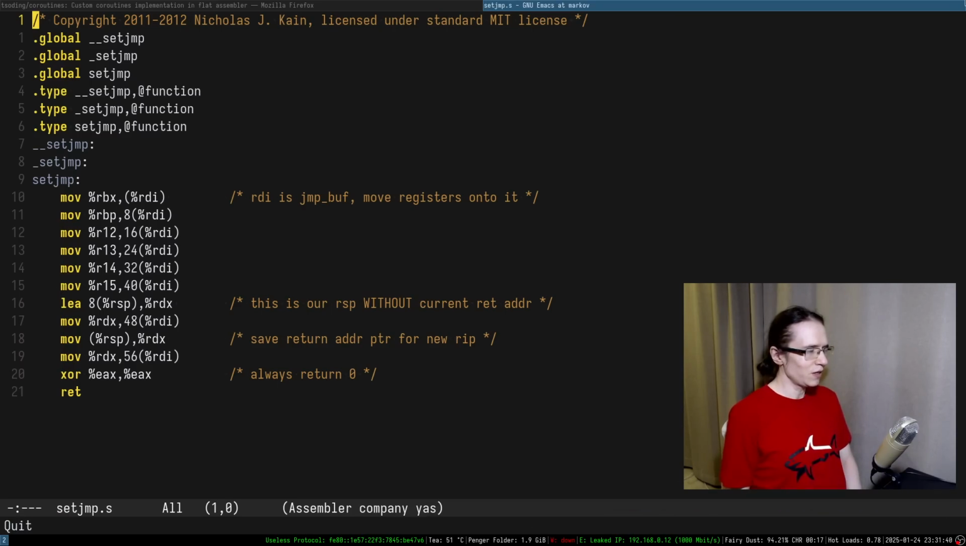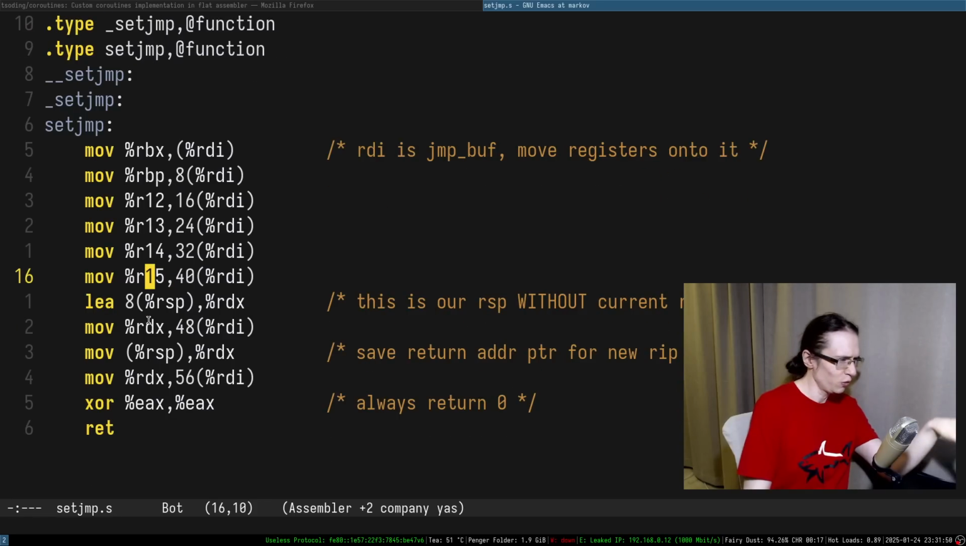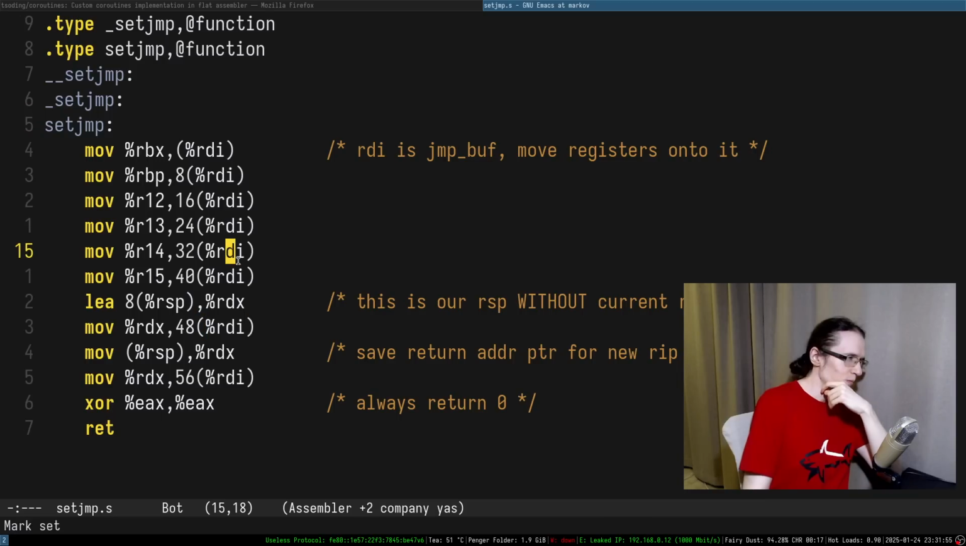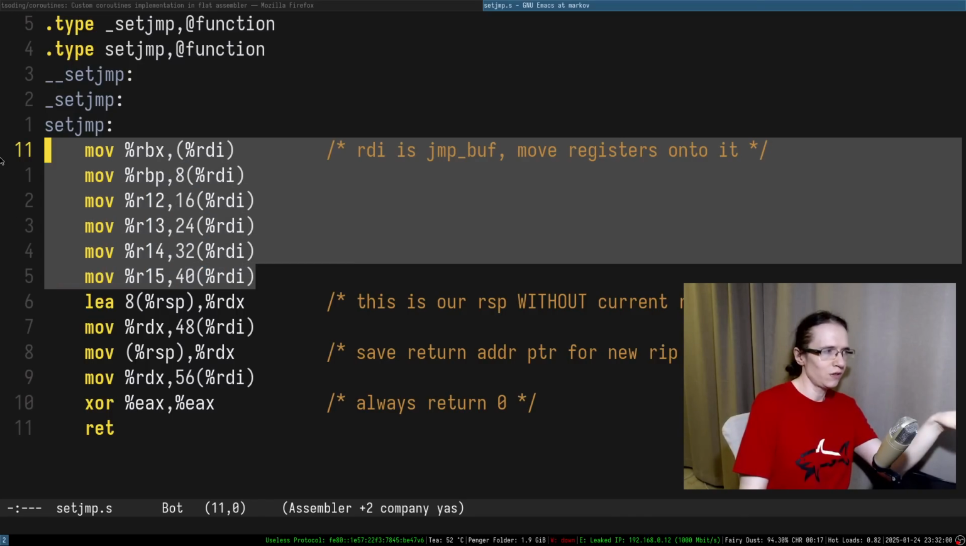So it saves a bunch of registers in here. As you can see, it saves RBX, RBP, R12, R13, R14, R15, and so on and so forth. It also saves a bunch of stuff about the stack, which I don't really know what's up with that. So on top of saving the pointer to the top of the stack, we also need to save these kind of registers.